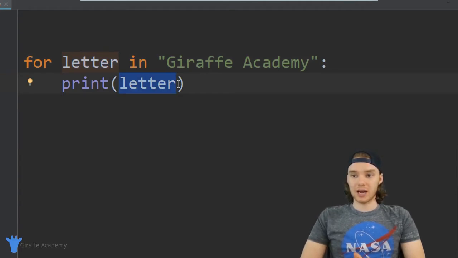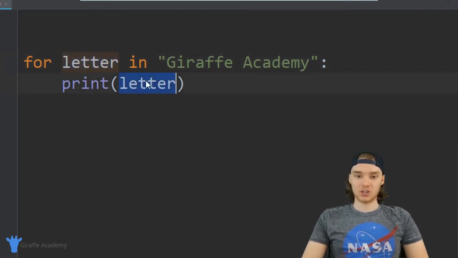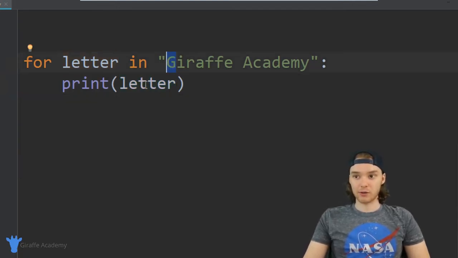And so this is kind of how for loops can be used. We can define a variable, and that variable will change on each iteration of the loop, right? On the first iteration of the loop, this letter variable represented a D. On the second iteration of the loop, the letter variable stored the value R, etc., right? So we went through this entire string and we were able to print out each letter.